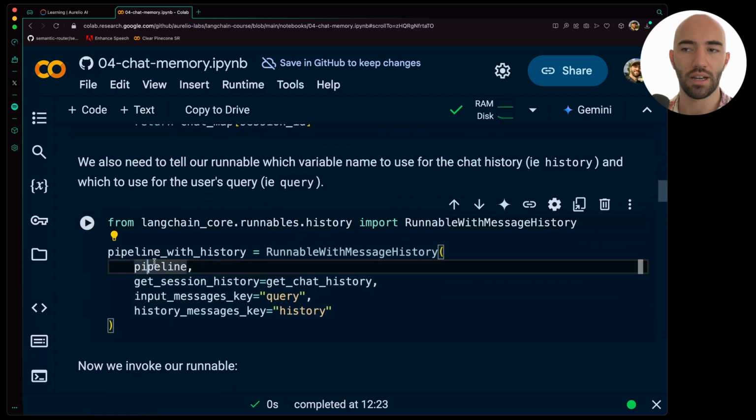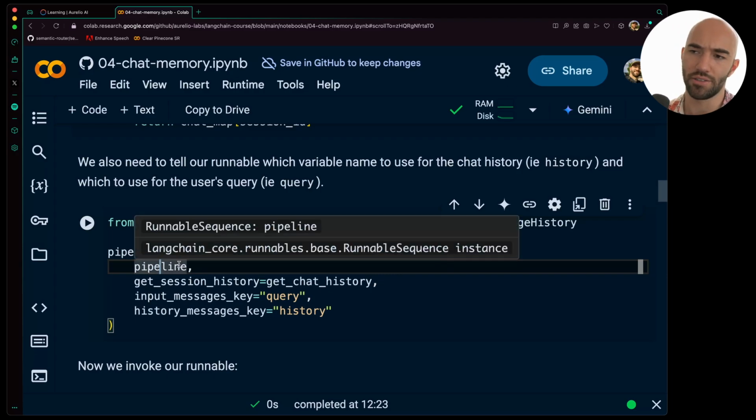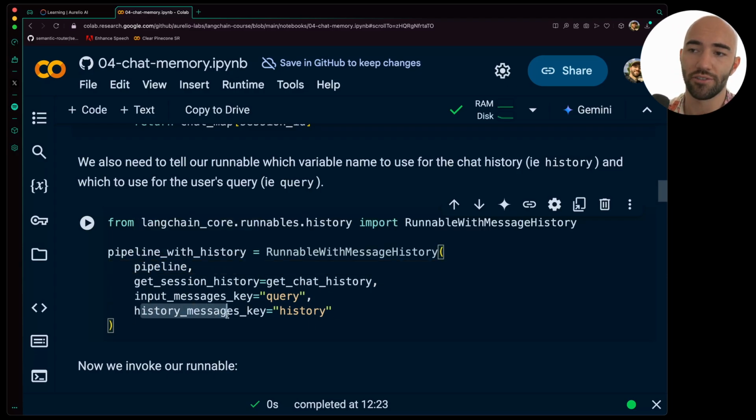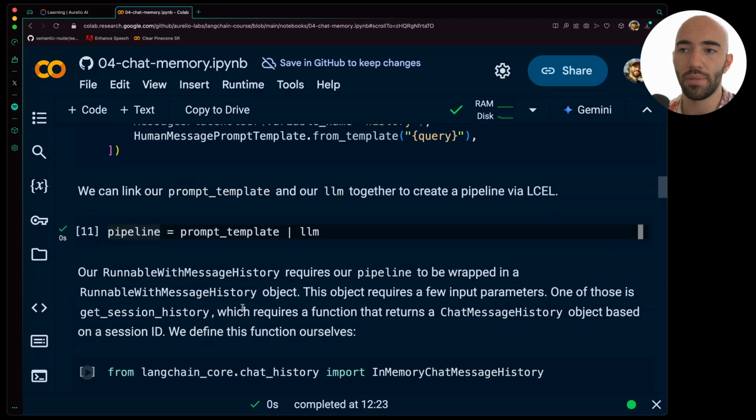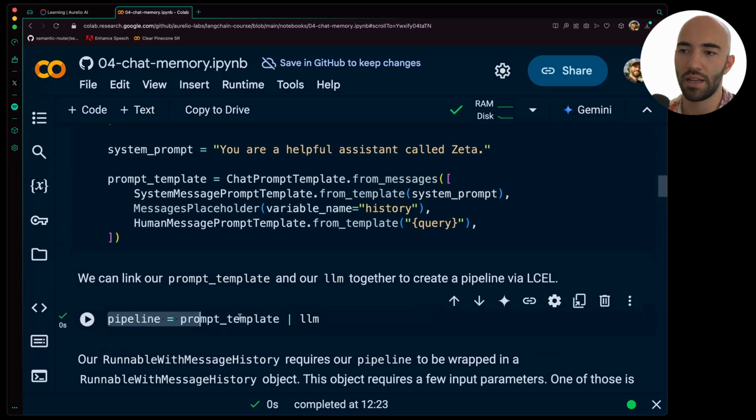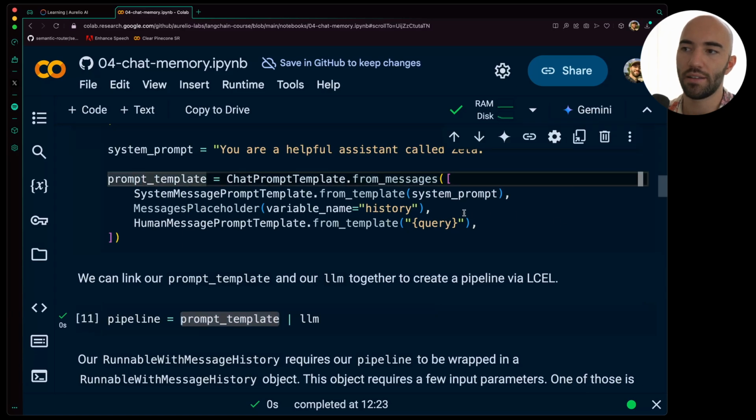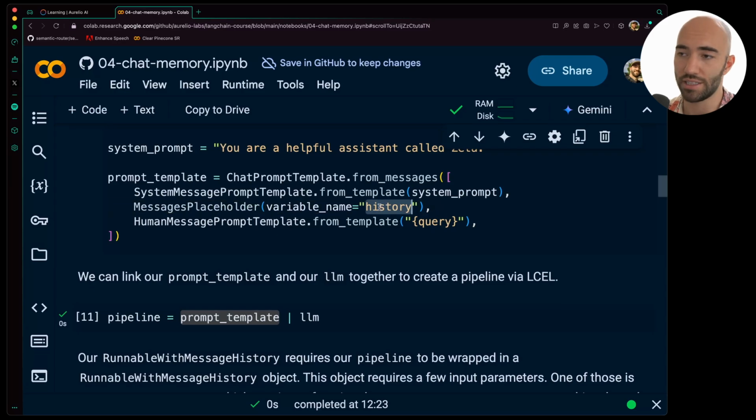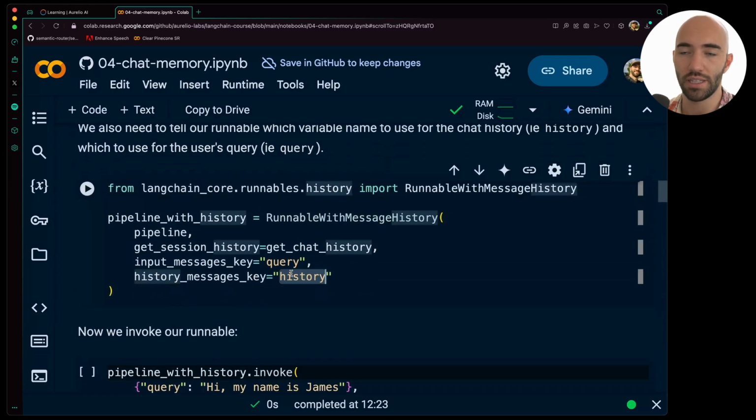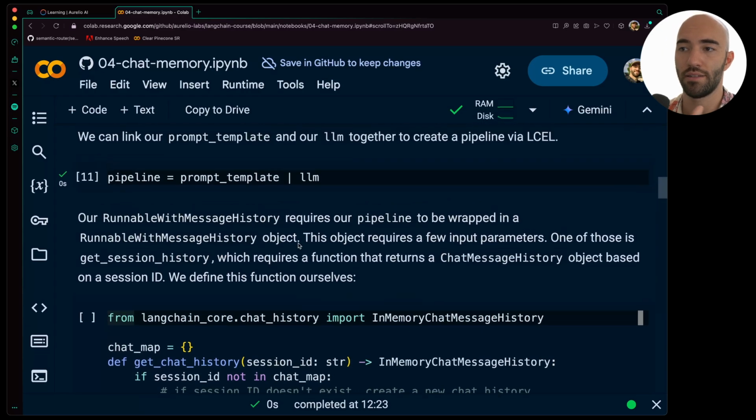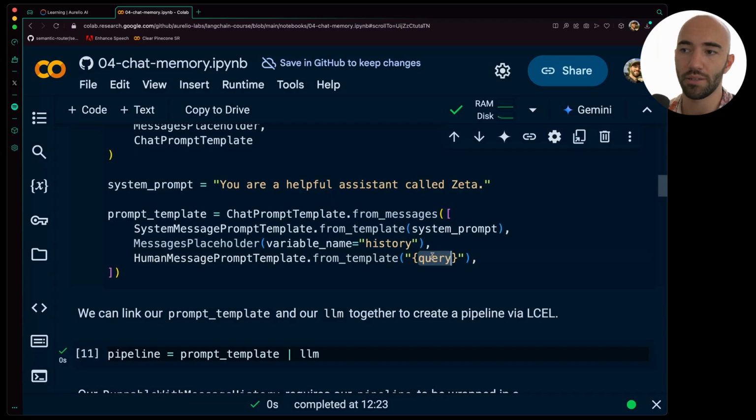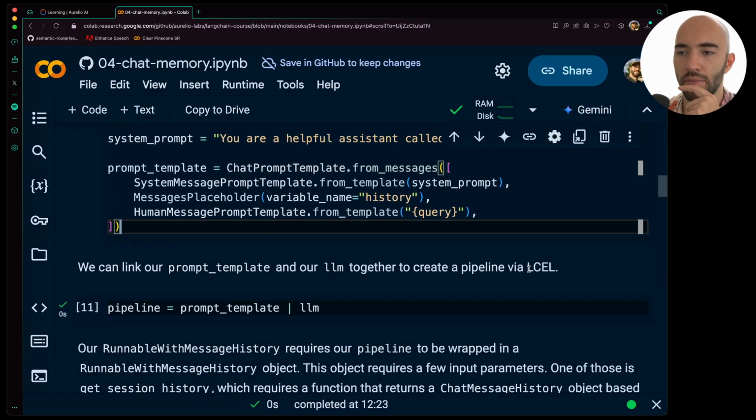Okay, so we see that we have our pipeline with history. You can see here, we have that history messages key. This has to align with what we provided as the messages placeholder in our pipeline. So we have our pipeline prompt template here, and that's where it's coming from. It's coming from messages placeholder. The variable name is history, and that's important. That links to this. Then for the input messages key here, we have query. That, again, links to this. So both are important to have there.